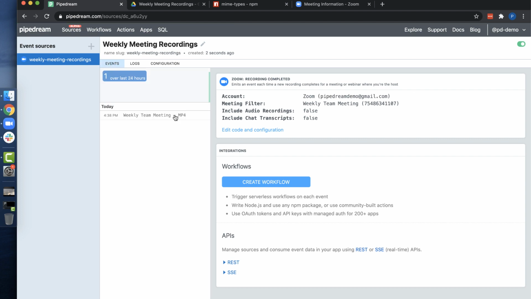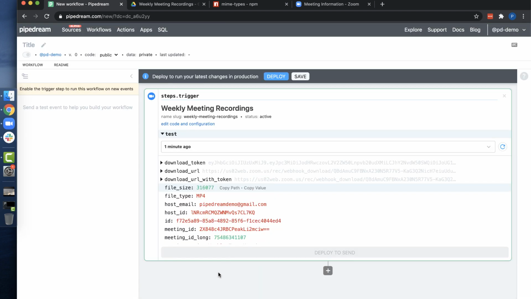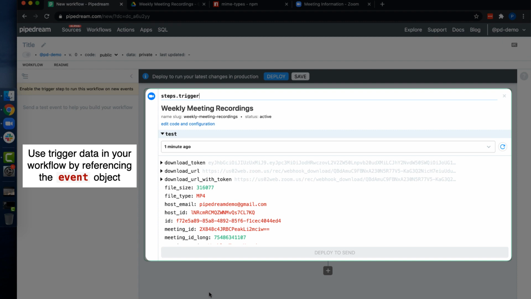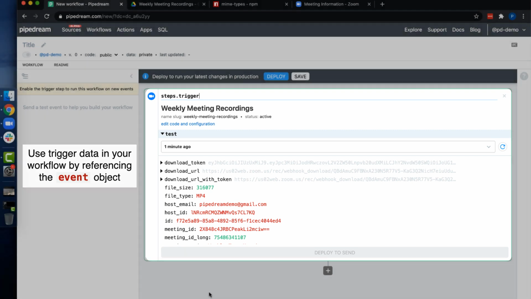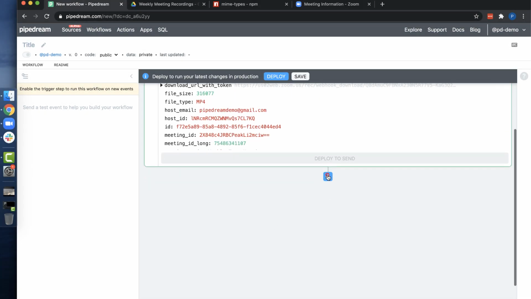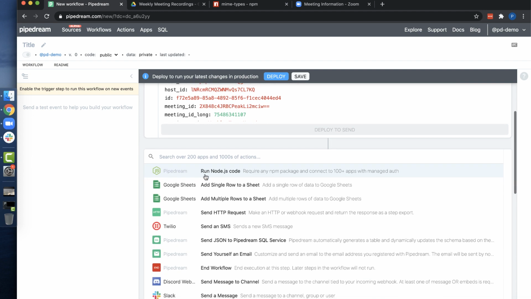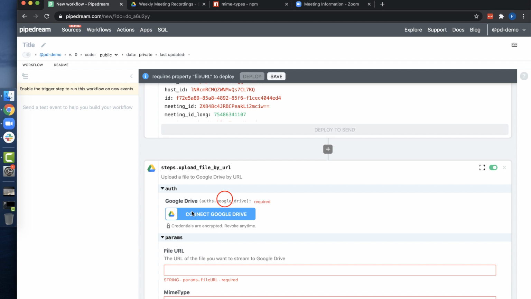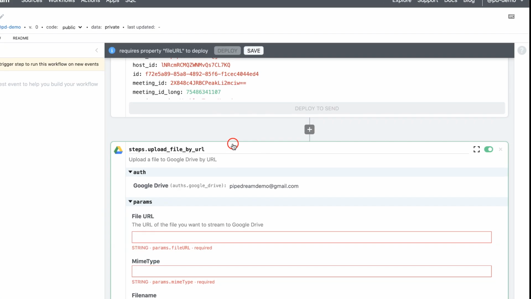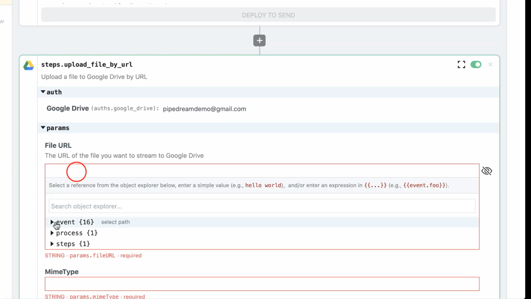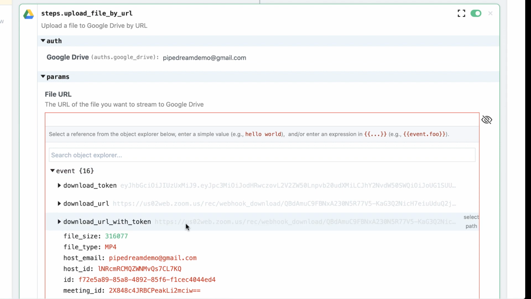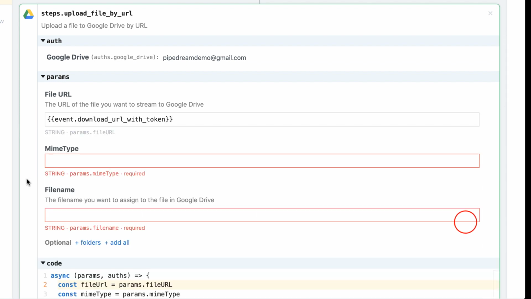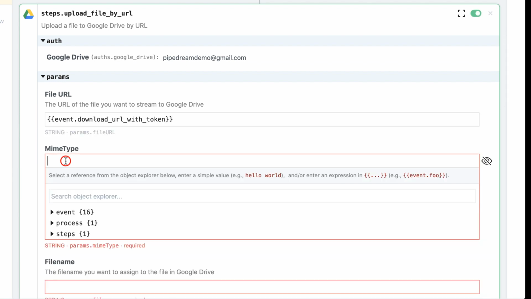For this demo, I'll click on Create Workflow to scaffold a workflow with my source configured as the workflow trigger. For the first step, I'll add an action to upload a file to Google Drive by URL. To configure the action, I'll connect my account, and then I'll use the Object Explorer to insert a reference to the webhook event from Zoom with the URL to the video file hosted on their server.